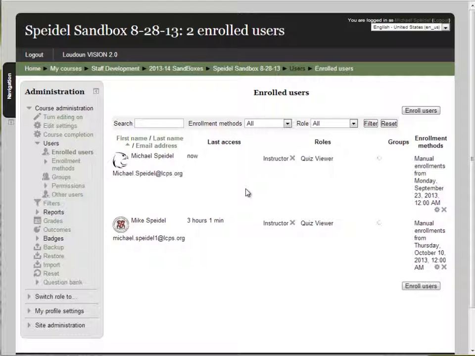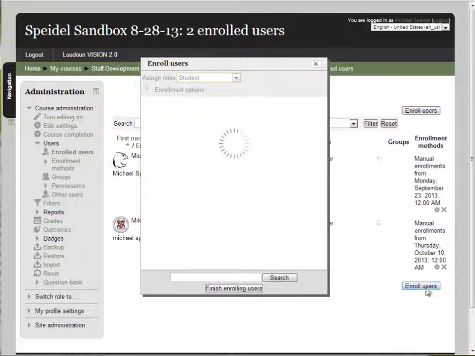That'll load a new window that will list all of the users who are currently enrolled in our course. You'll see right here their name, their email address if provided, when they've last accessed the course, what role they actually have, if they're an instructor or a student, and then over here, how they actually enrolled within that course. If I'd like to enroll some users manually, I can click on this Enroll Users button right here, and it's also down here below, so either one will work.